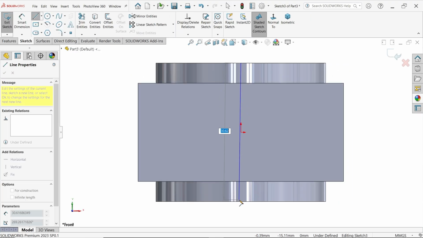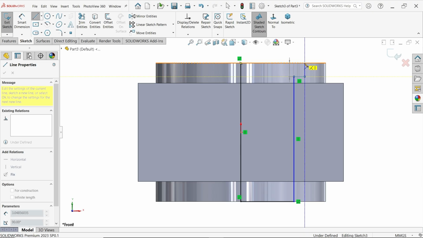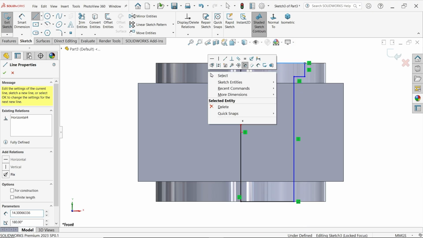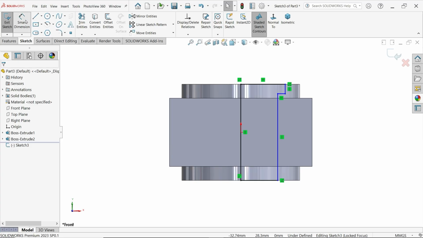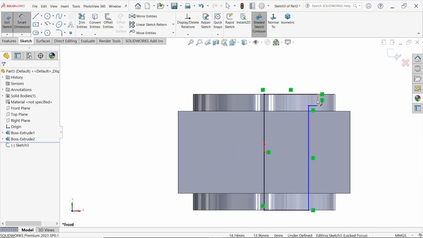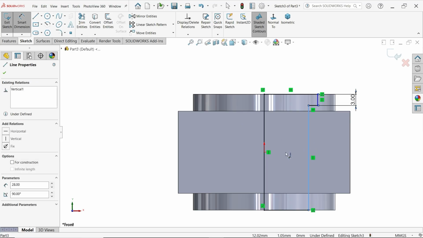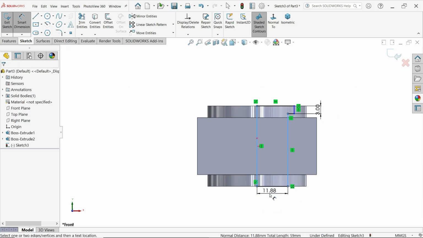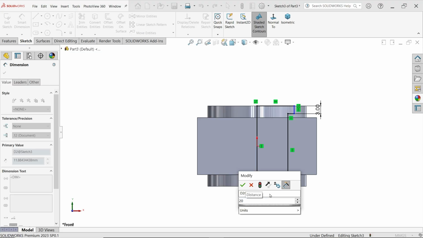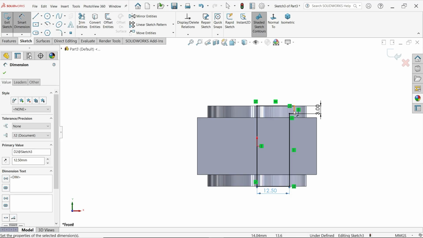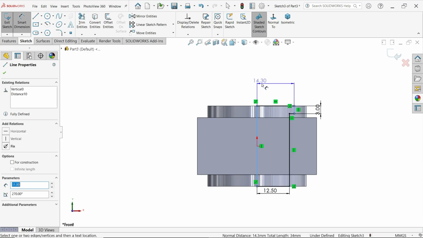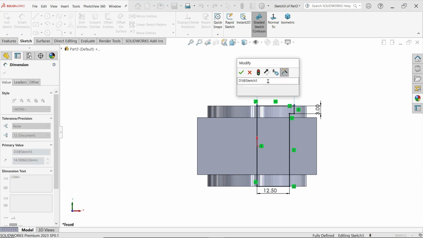Now I am going to draw one vertical line. Press escape key to exit. Now this depth 3 millimeter. Now this is going to be 25 divided by 2. It's just half. Similarly for this, 32 divided by 2.